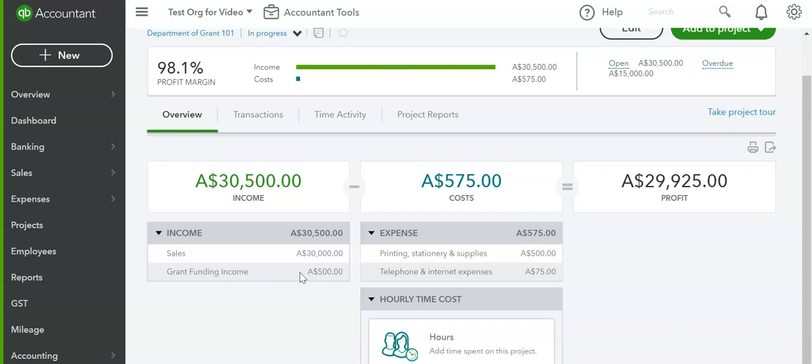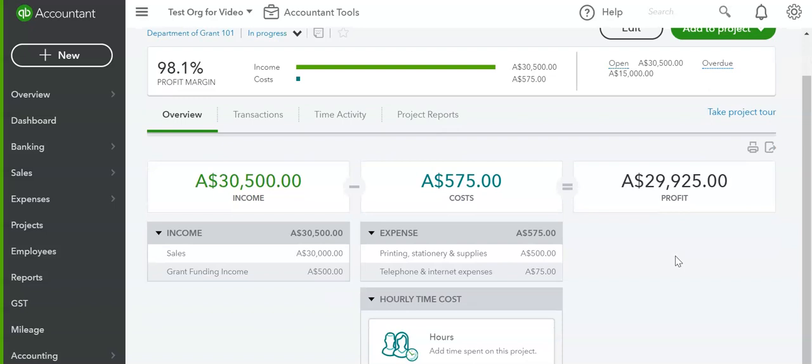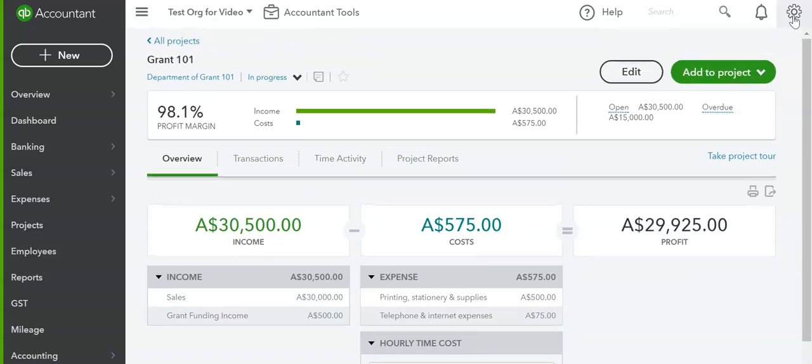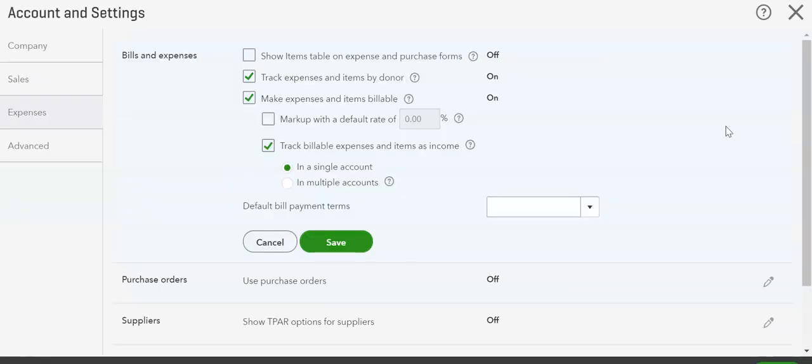So that's a good way if you want just to allocate the expenses to your grant. It will be a 0 profit because income is 500 and expenses is 500. And that is as far as billable expenses go. If you want to see how to set up the markup on the billable expense, let's see where we can find that. Okay, yeah, I forgot to tell you, I've already done that. Make expense and items billable in the expense tab.